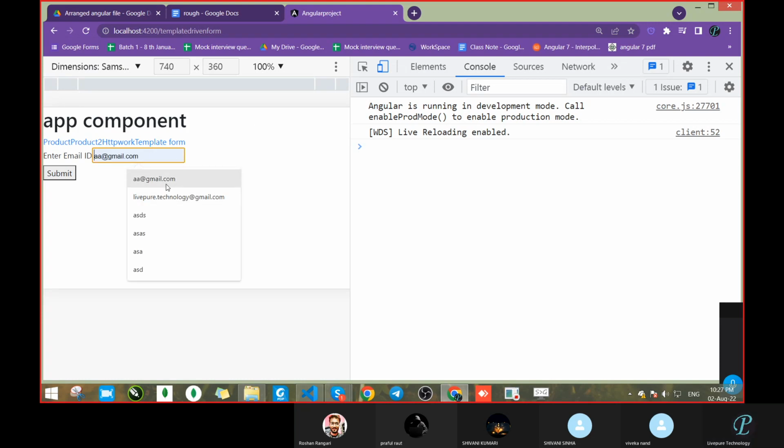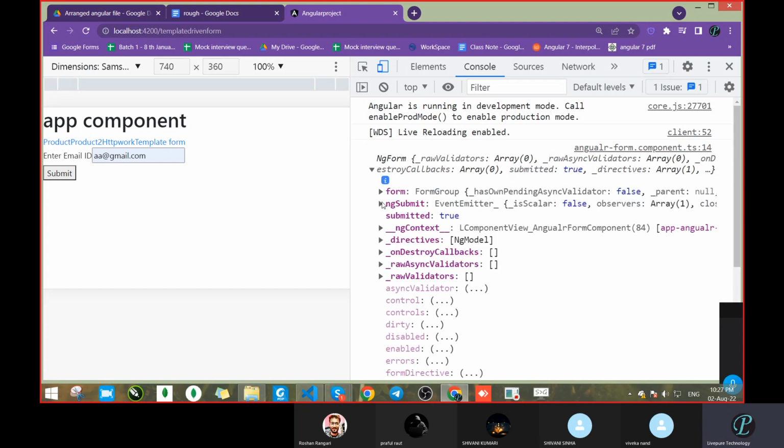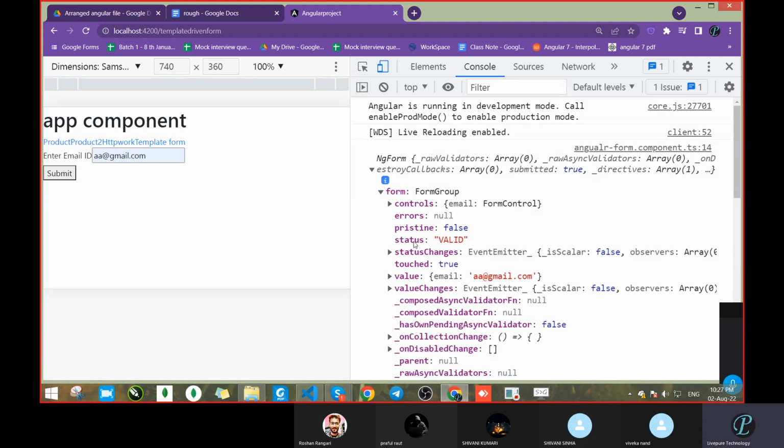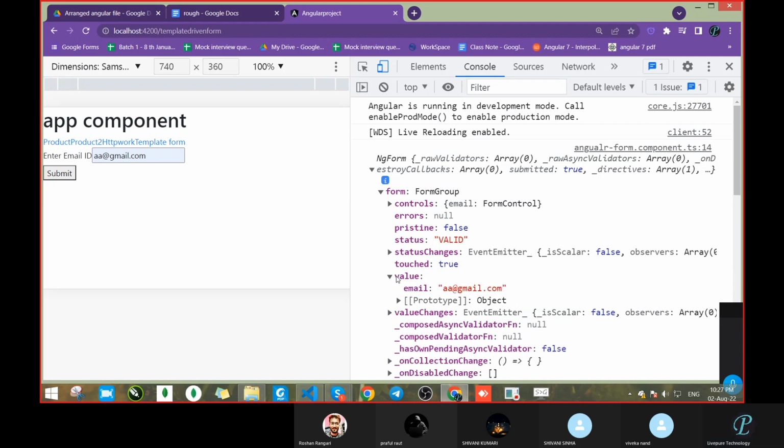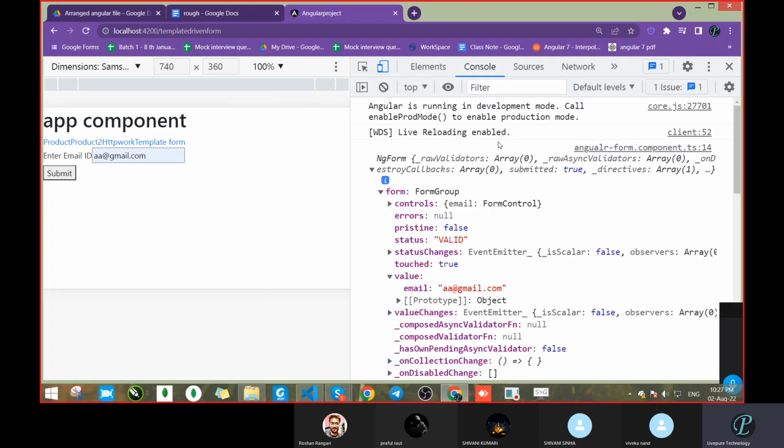Now see. So we got here that ngForm. Inside it we got the form section. Inside that we get value. So just try taking dot form dot value. Let's see what we are getting. Are we getting that or not?